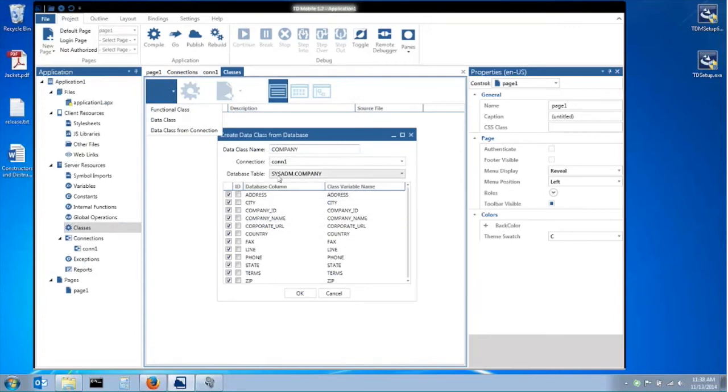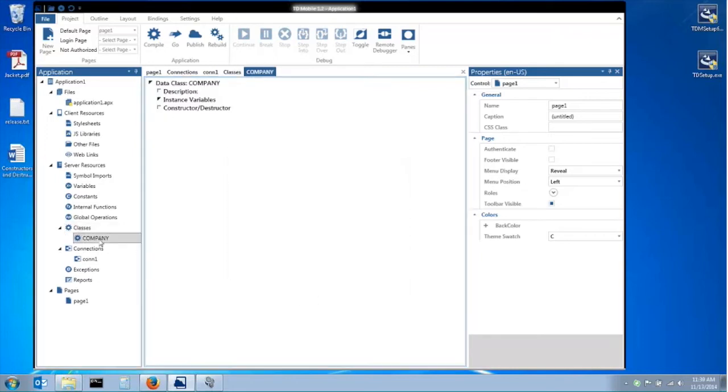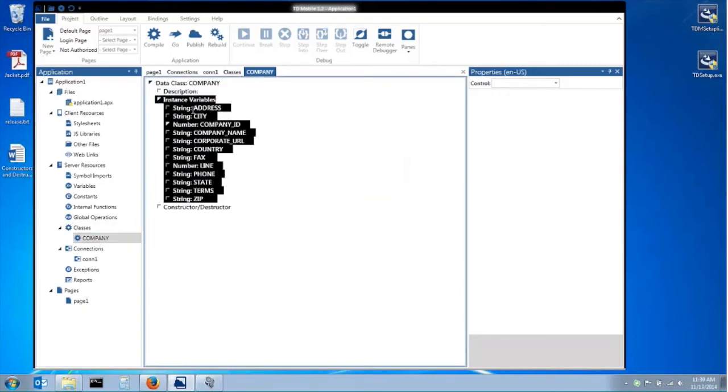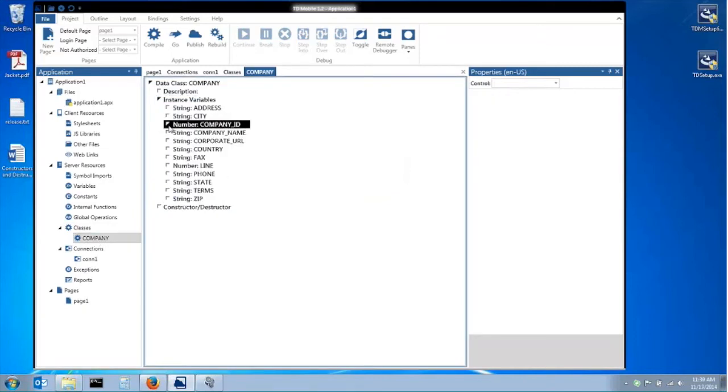Once I pick the connection, it automatically showed me all the tables within that connection. And once I pick the table, it shows all the columns, and I can pick how I want the variables in my new class to be named. There's going to be one variable for each column. I'm also going to mark one of these as the unique ID field within that table. Okay. And here I've got my new company class created with my one field marked as an identity field.